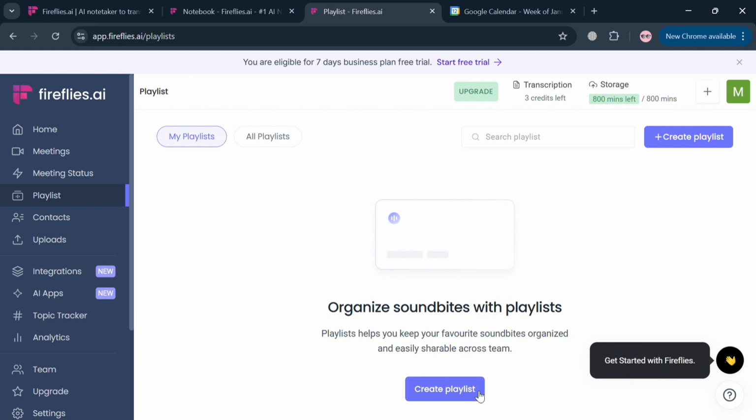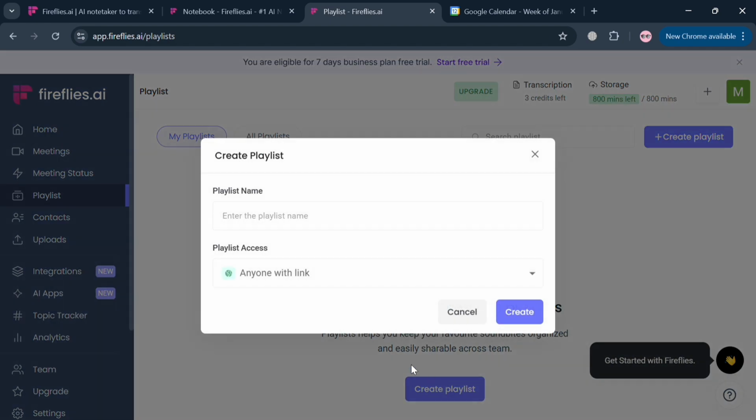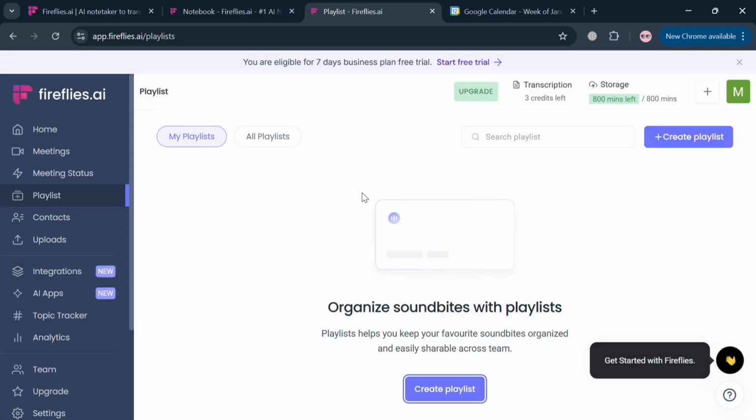Moving on to this playlist section, you could also create a playlist by clicking this one. And from here, simply enter the name of the playlist that you want and select the playlist access, in which this playlist will help you organize and share the key audio snippets, known as soundbites, from meetings and recordings. This functionality also enhances knowledge sharing and communication within teams.